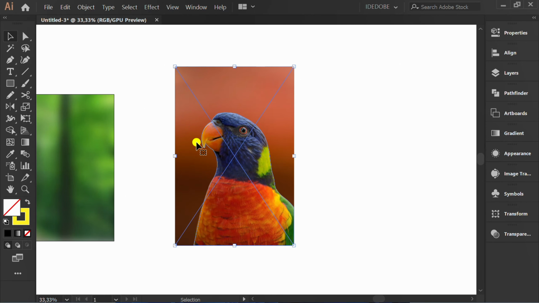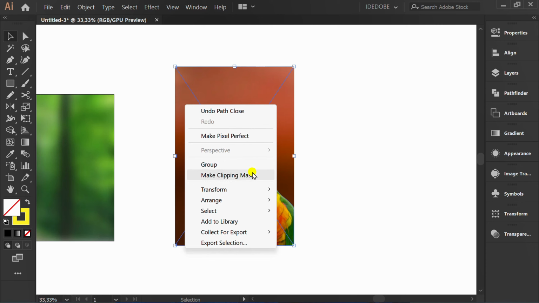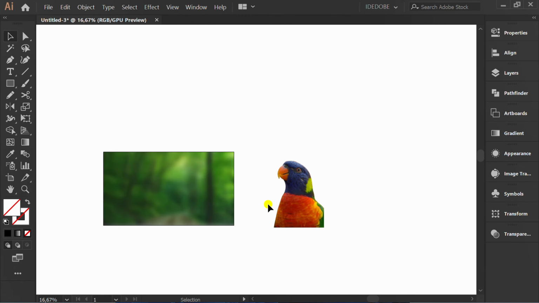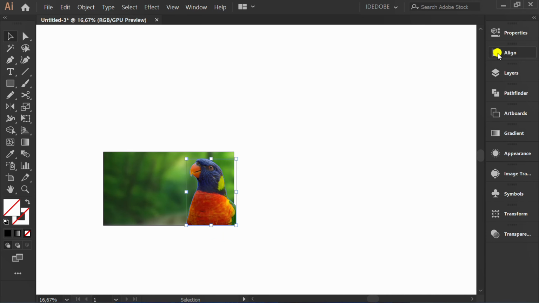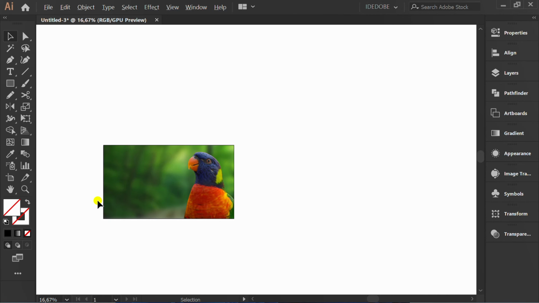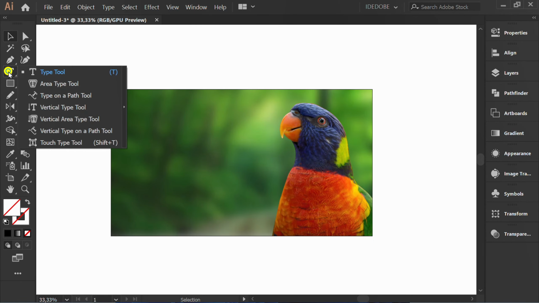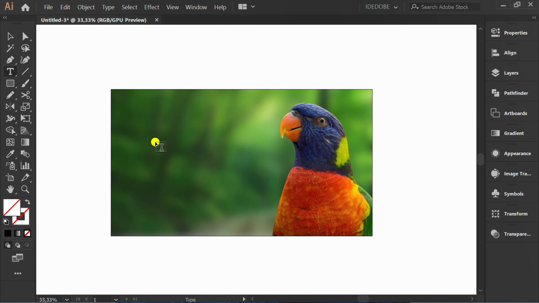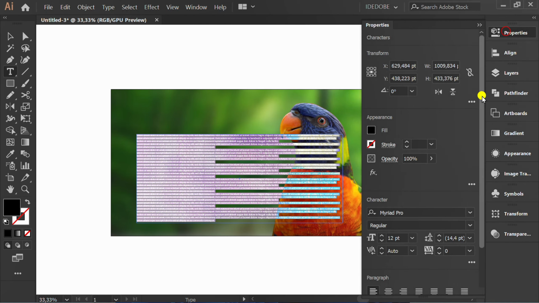Selection. Right-click and make a clipping mask. Move. Add paragraph text. And set it in properties.